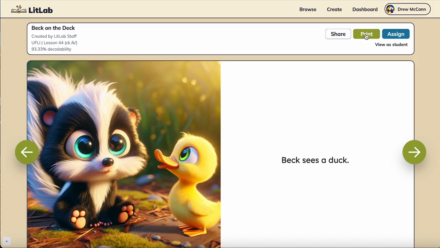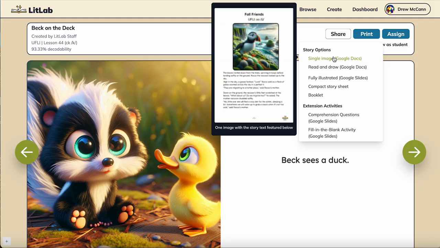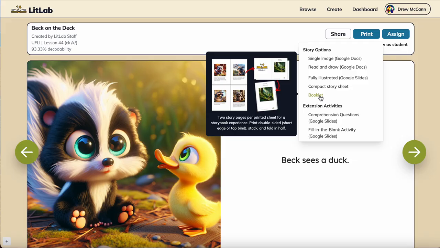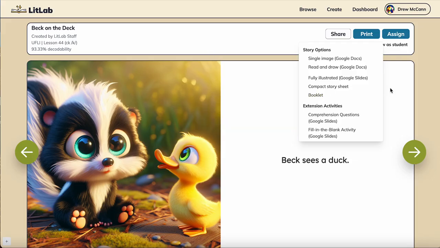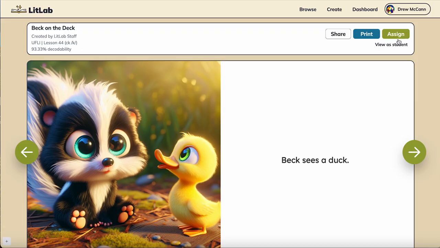If you scroll up, you can see that we have various printing options. So we have single image if you want the story to only be text with the main cover image. We also have a booklet, so it feels a bit more like a book when students are reading it. Any of our stories can also be assigned online just by clicking assign here. You'll just have to make sure you roster your class before doing so.